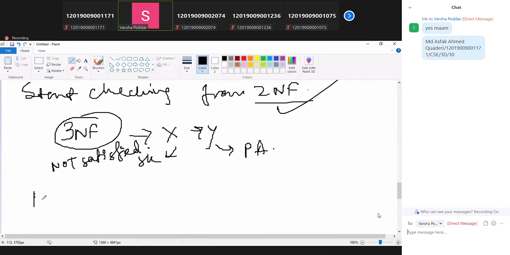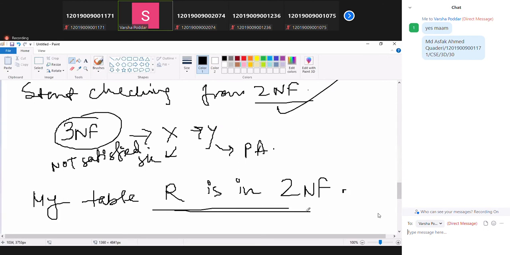So my table R is in 2NF. This is my answer. Suppose in some case 3NF is satisfied. In that case, we will go for 3.5NF, that is BCNF, then we will go for 4NF. Generally we do it up to 3.5NF, but if you know 4NF, then you can do it.